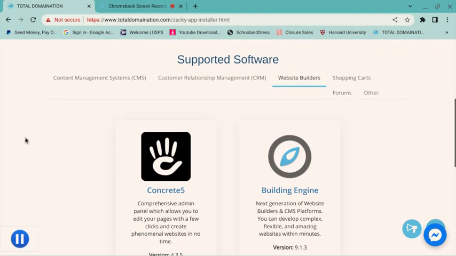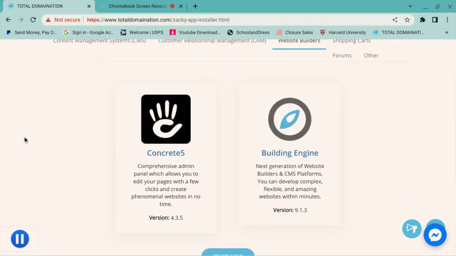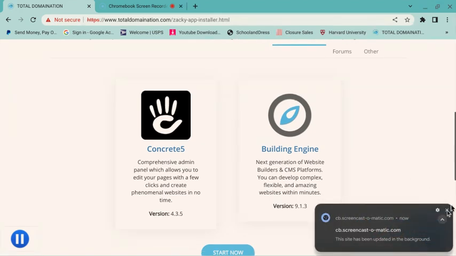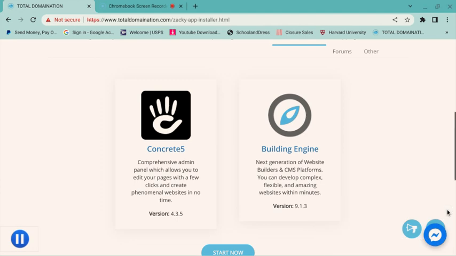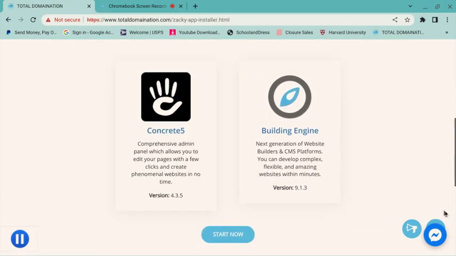Website builders. I'll mention two popular website builders you can try out when creating an account with Total Domination. Concrete 5 is the first one, and the second, Building Engine. Concrete 5 has a comprehensive admin panel which allows you to edit your pages with a few clicks and create phenomenal websites in no time. Concrete 5 version 4.3.5.